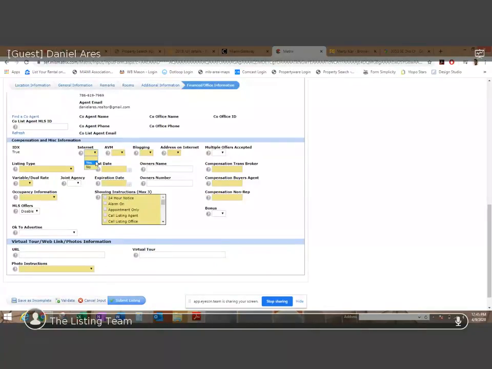Internet right here is whether or not you want to have your property go to IDX. Let me explain. That means, do you want this property to be seen in every other place other than Matrix? If you put no, it will stay only in Matrix. It will not go anywhere else. Depending on the agreement between local boards, it may not even pop up on other local boards. Most of the time, guys, you want yes.